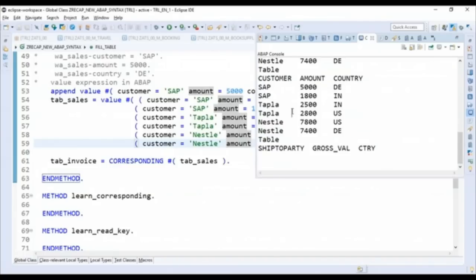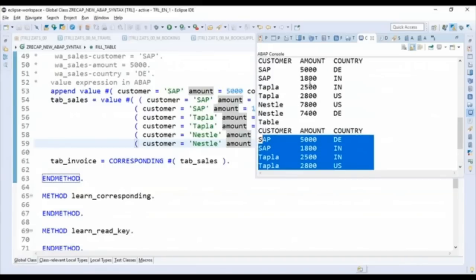Is this clear, everybody? Everyone in the room, is this clear? How to move the data in one go using new ABAP syntax? No need of complicated looping and multiple work area processing anymore.